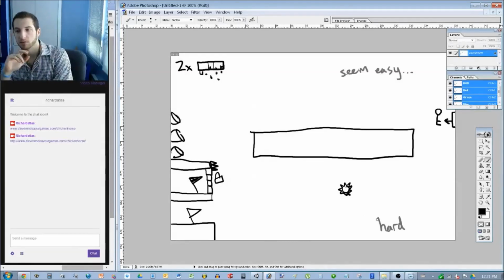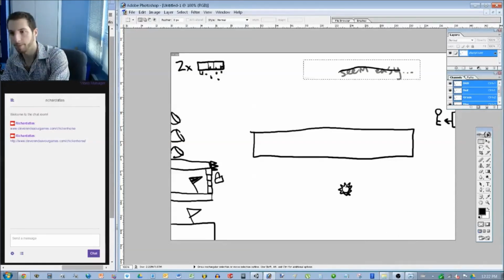So let's see. That seems like a decent idea. Like I said before, remember the seems easy thing? I don't think it seems easy. This one doesn't seem particularly hard, but I think we're going to get a decent feel, because you could really go either way, from the top or from the bottom. So I'm going to get rid of those.